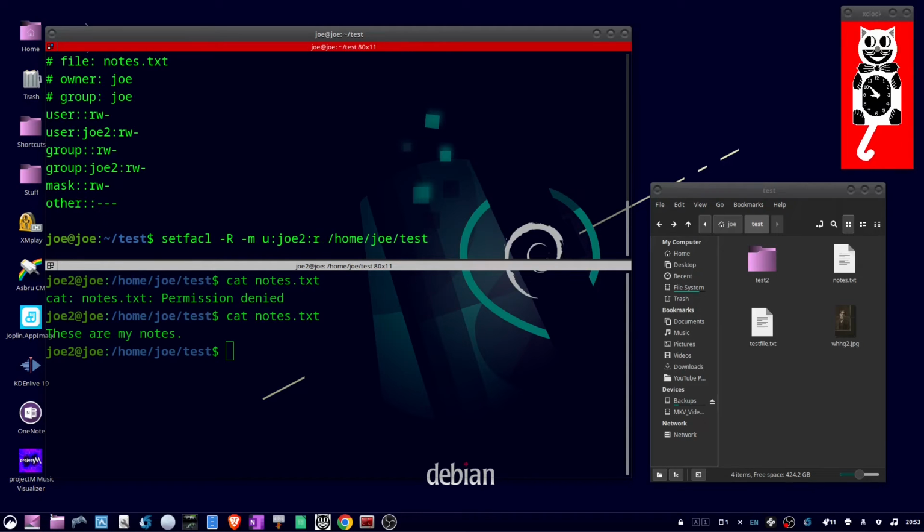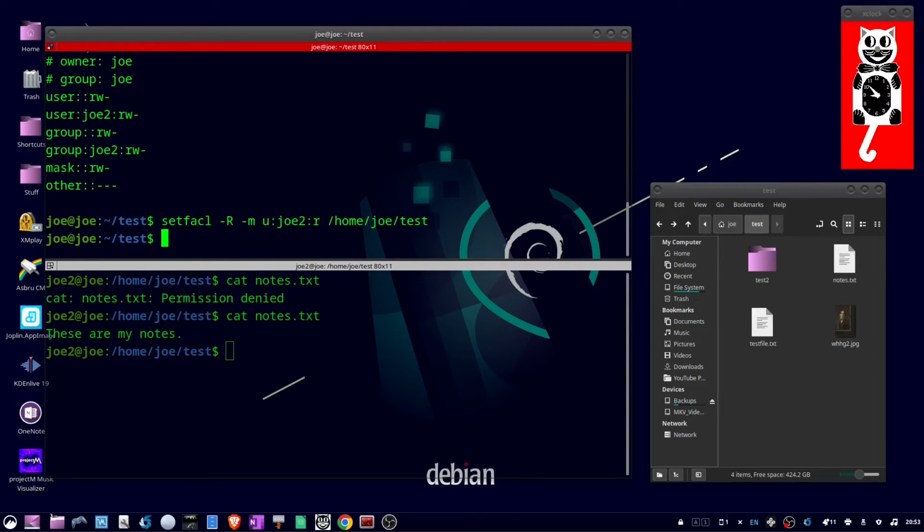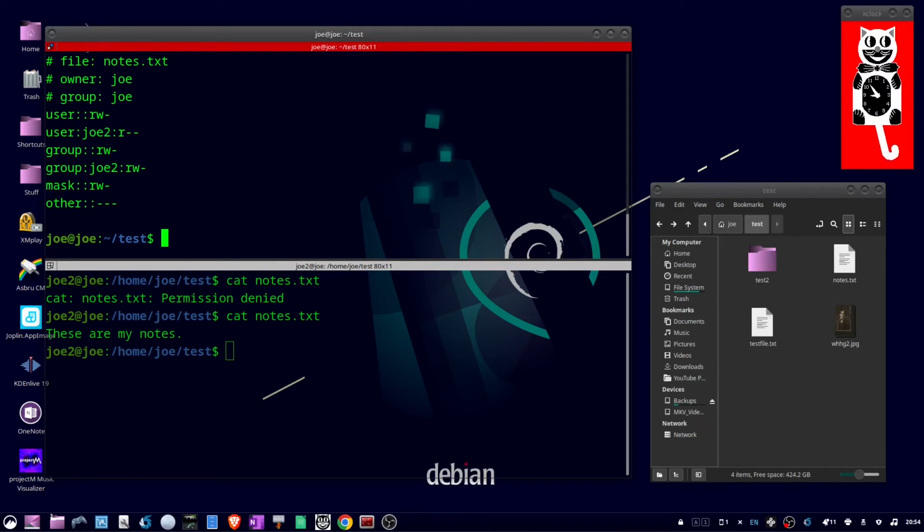Okay, next, if you want to remove the write access, or the read access, just do the same command with just an r, and it'll modify the ACL to just have read access to the directory. And you can see the write access has been taken away from user Joe2.